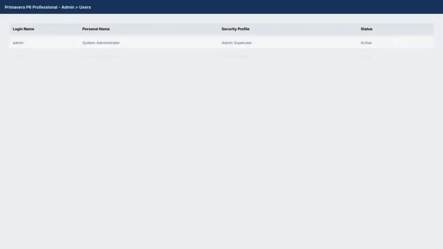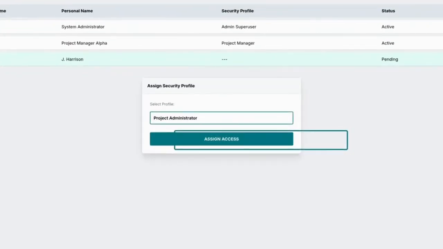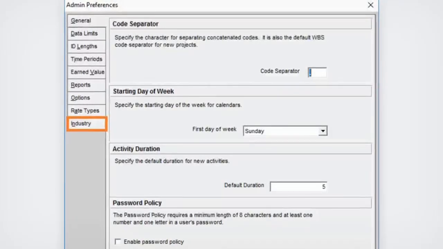Once profiles are set, navigate to Admin and then Users to create individual accounts and assign them to their respective profiles. In an enterprise environment, this is managed by your IT or PMO team, but as a scheduler, you must understand these access layers. We'll also configure admin preferences.